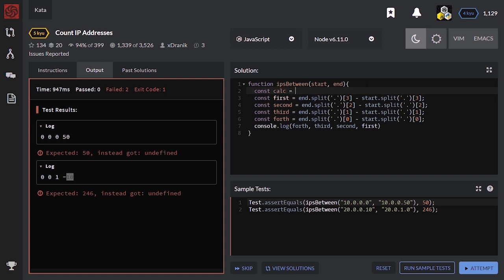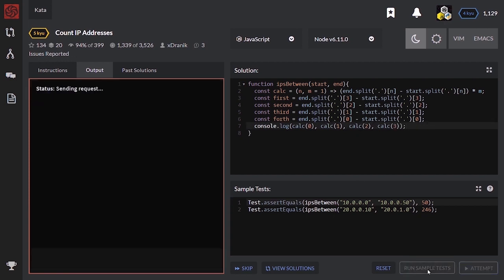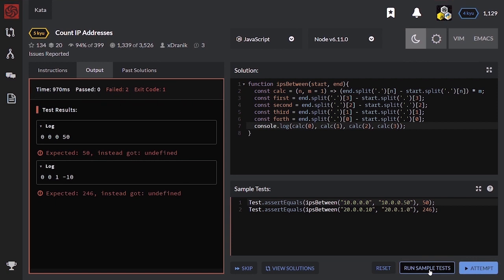Calc function that takes a value and a place of this IP address. For the default value it should be 1, just for simplification, and returns end split by dot at position minus start times the multiplier. Let's review our function here. Let's try. That's correct. And now we can provide the final result.